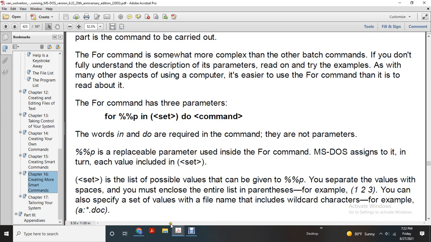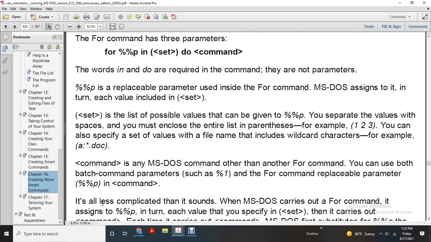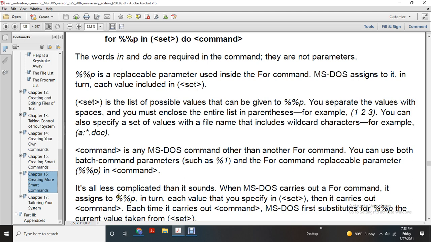For example, 1, 2, and 3. You can also specify a set of values as a file name that includes wildcard characters. For example, A drive wildcard .doc. The command can be any MS-DOS command other than another FOR command. You can use both batch command parameters, such as %1, and the FOR command's replaceable parameter %%p in the command. It's also less complicated than it sounds.